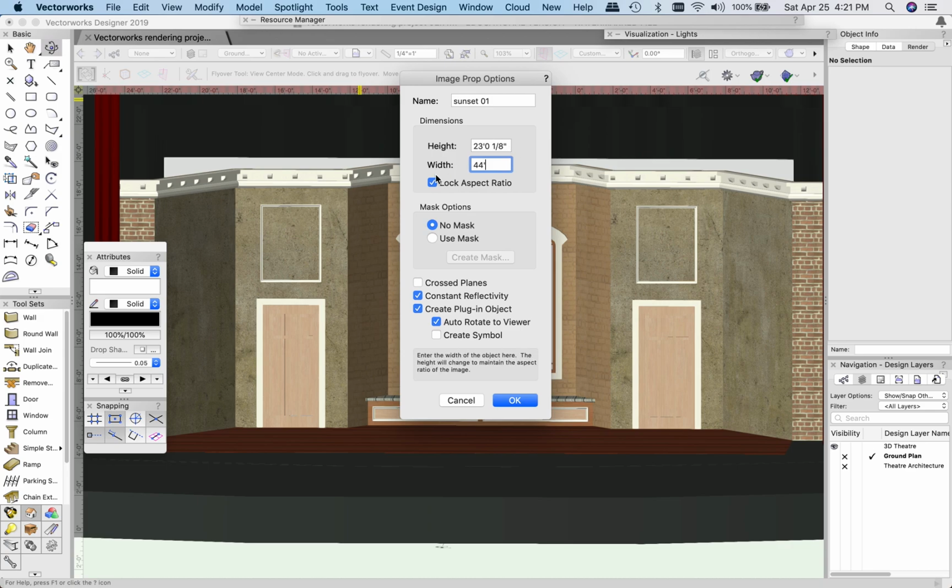For this one, I'm going to unlock the aspect ratio because it's going to look a little bit squished, but it's going to fit this background piece perfectly. Now, since I'm using the full image, I don't need to use a mask. We'll go over how to use the mask and what that means in a separate video.